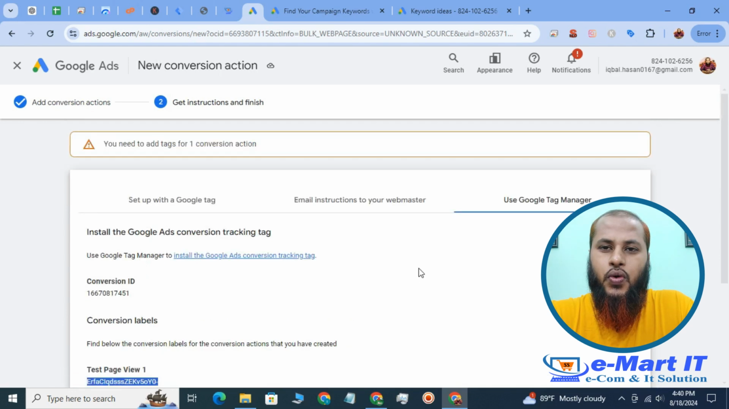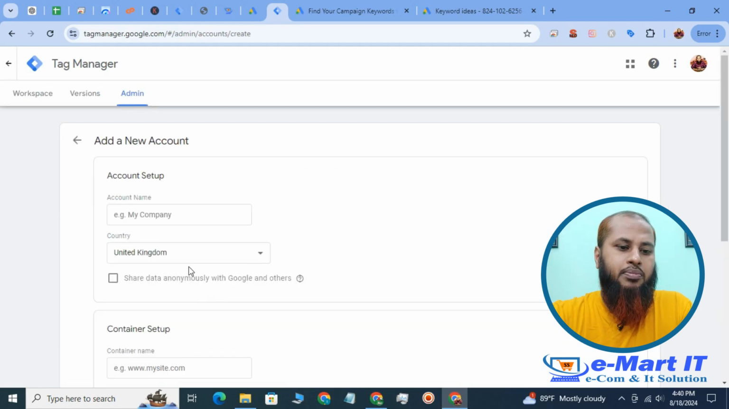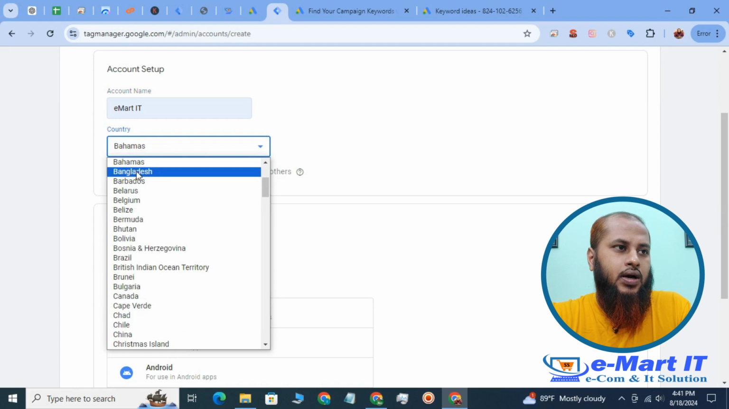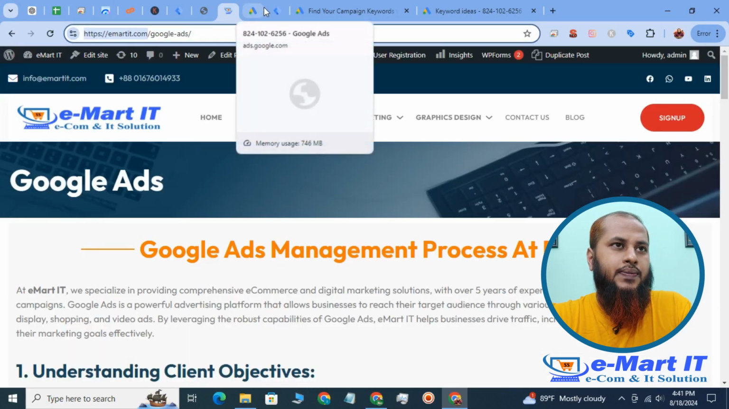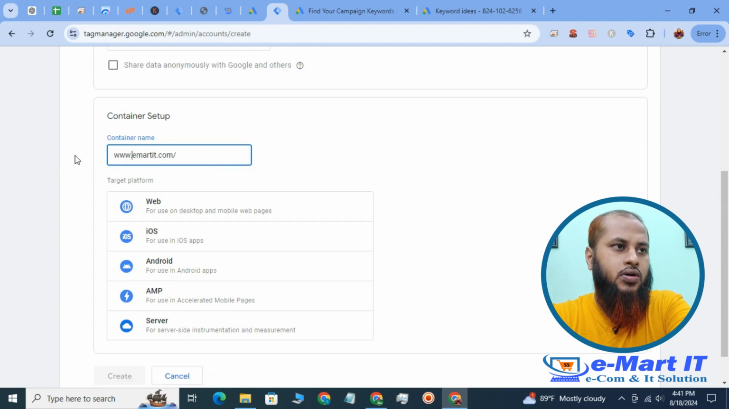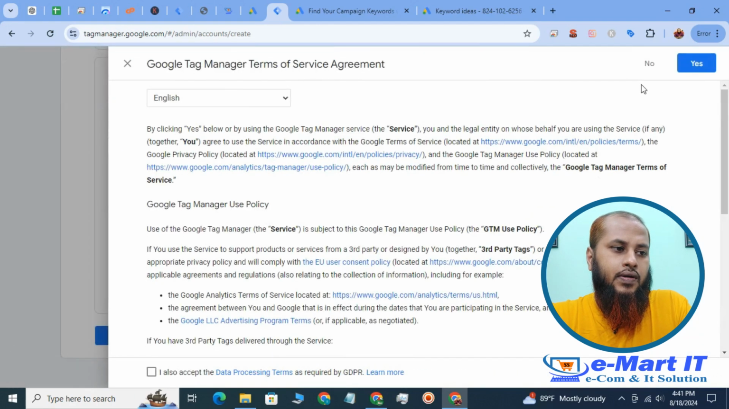To do that, we need to create a Google Tag Manager account. You can see we already created the Google Tag Manager account, and this is our ID. If we want, we can create a new account: create account, company name, suppose eMart IT, country, then our website, that is eMart IT. We just need to put www.emartit.com. The target is web, not iOS or Android, web. Then we need to click create, and agree, yes.